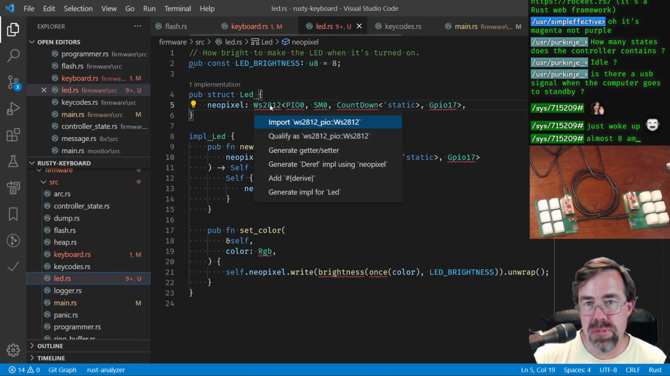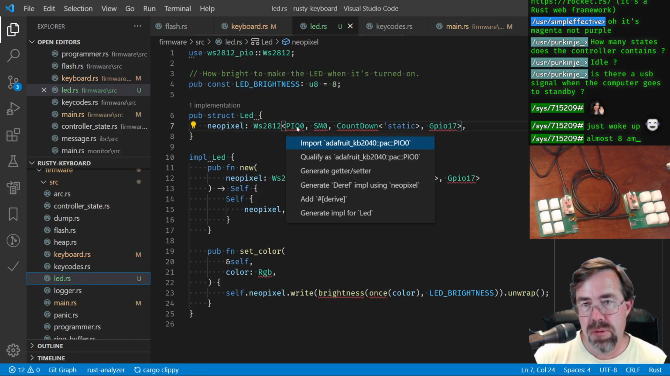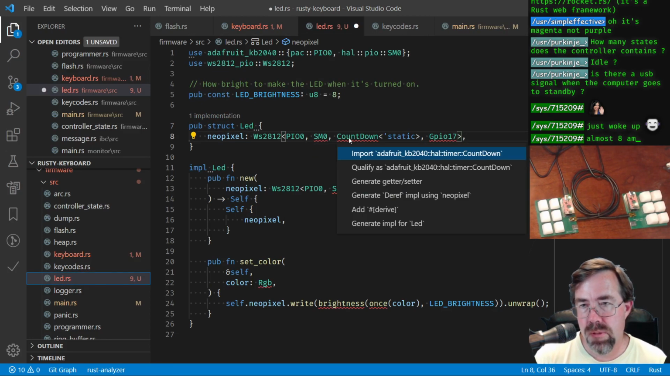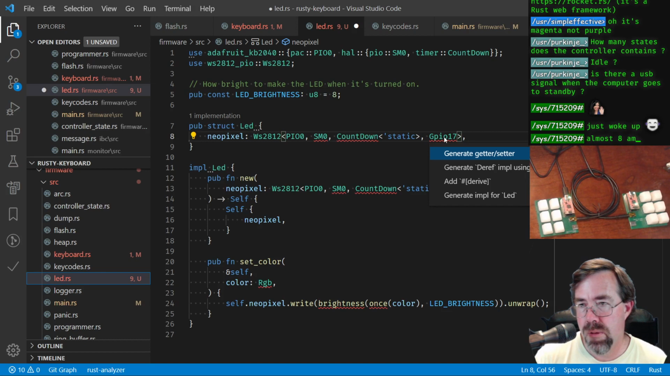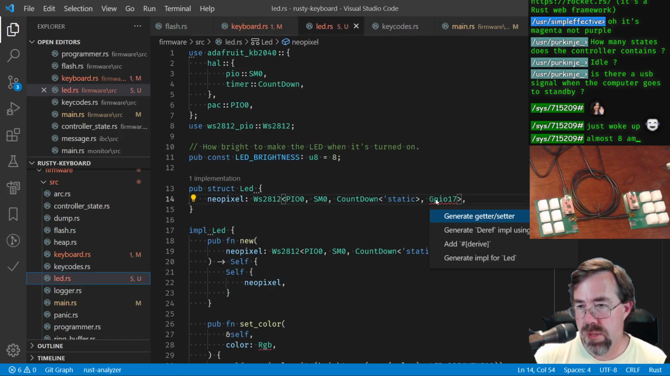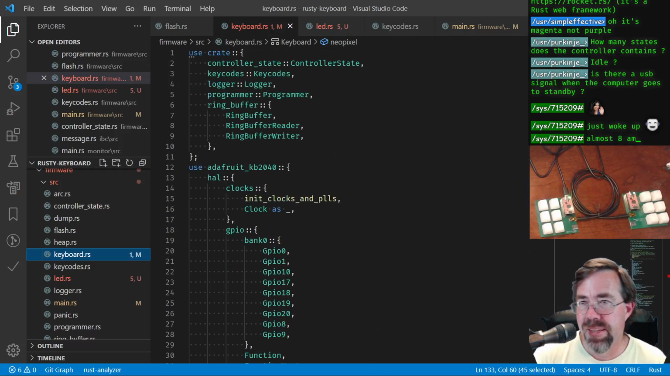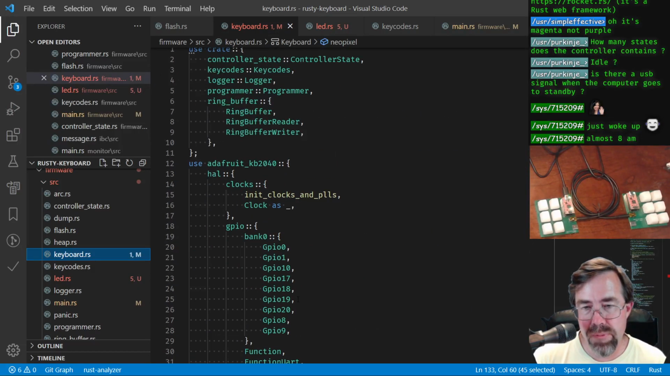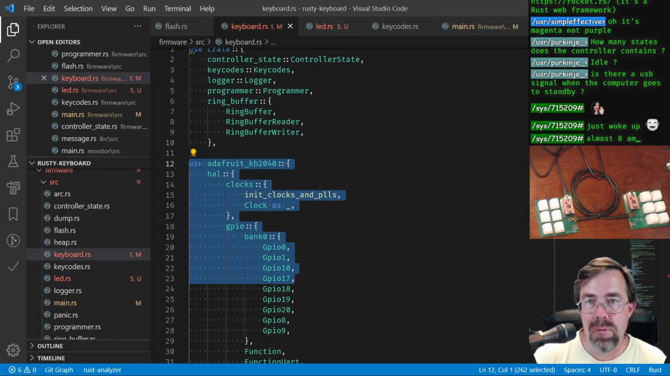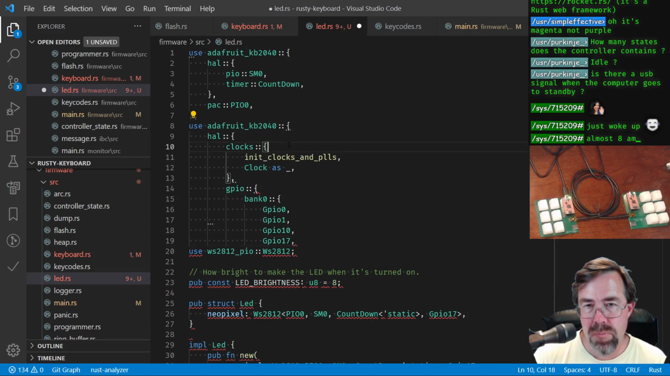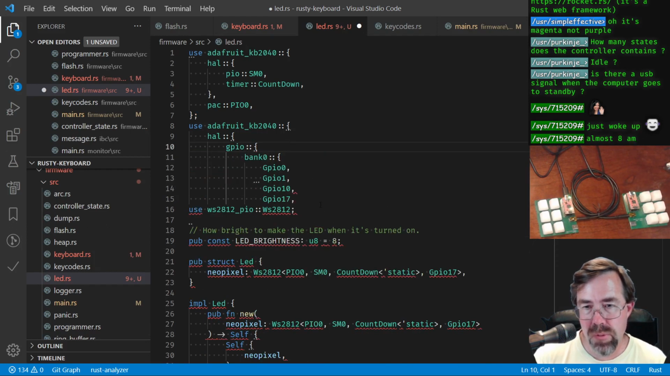Now we got to do a bunch of imports. Import that. Import that. GPIO 17. How come there's no import of that? Okay, that's not helping me. So where do we get GPIO 17 from? We get it from here. HAL GPIO bank 0.